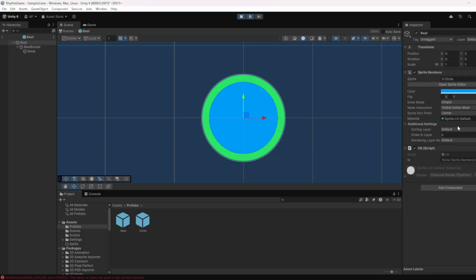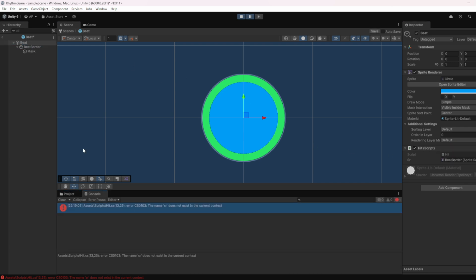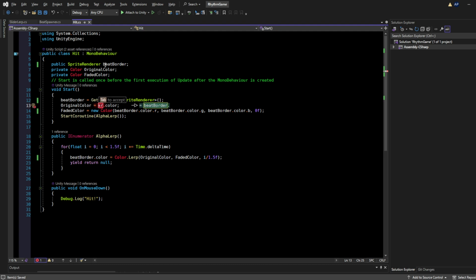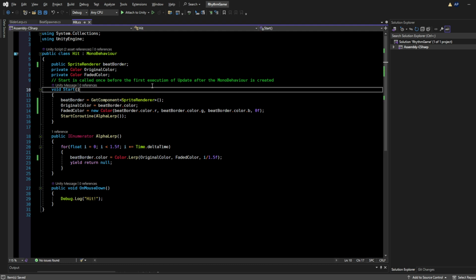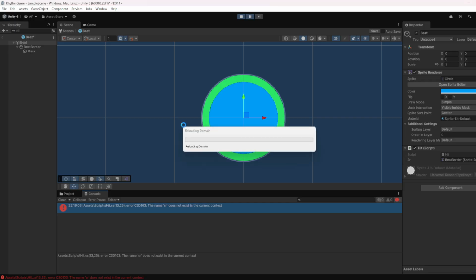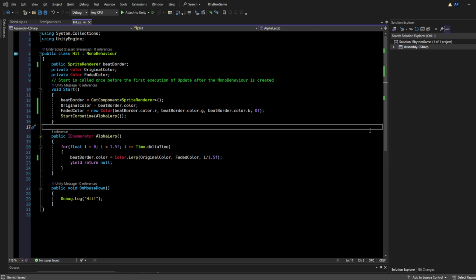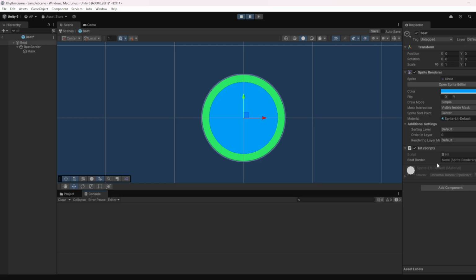Let's take a look. So now you'll notice there's this field here. Let's drag it in. We have an error. Okay. So we just replaced our instances of SR with our beat border. And yeah, there we go.